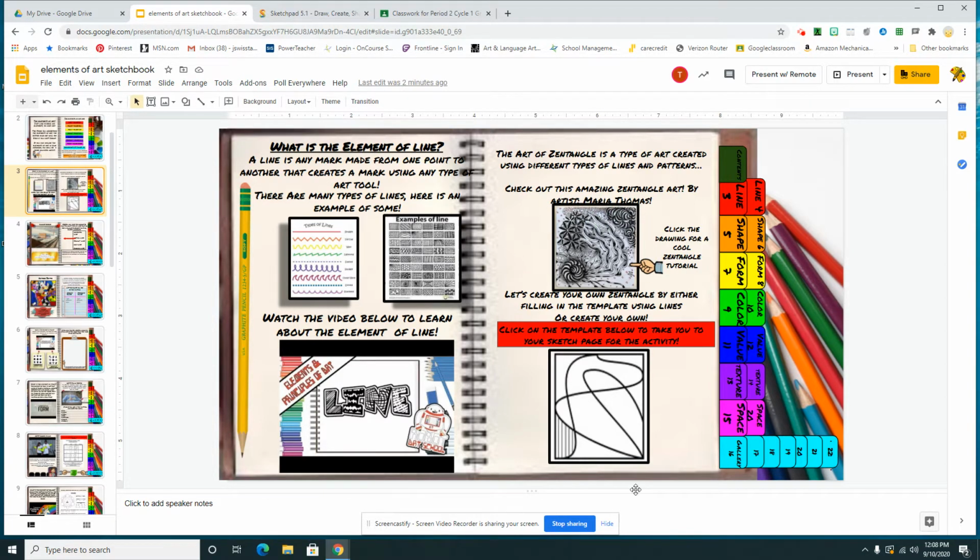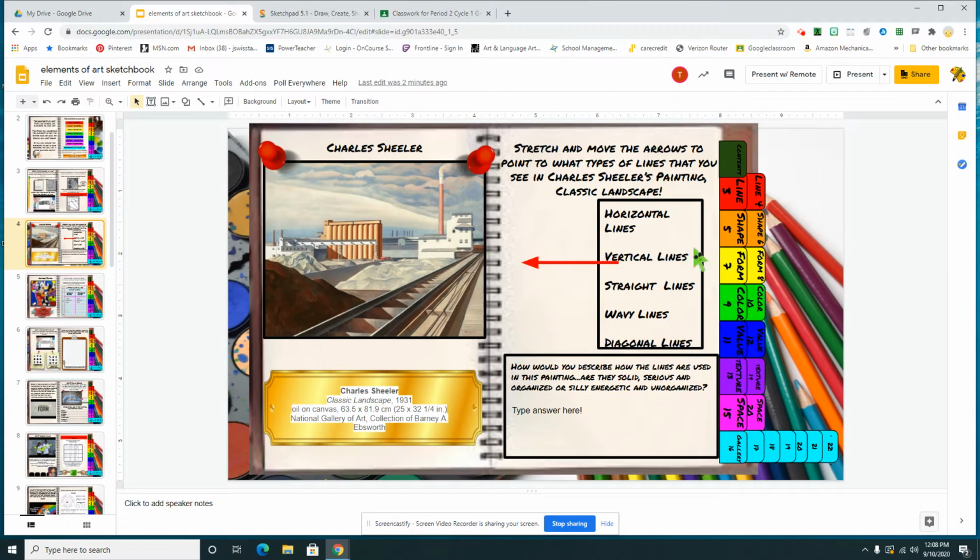Now, before I talk to you about the template below here, I'm going to click on slide 4. And I'm going to talk to you about this page right here. This is the one page that you are going to have to make a copy of after you're completed with it and attach it to your assignment in Google Classroom. So what you are doing with this is you're going to take a look at Charles Sheeler's painting, The Classic Landscape. And I've provided a bunch of red arrows here.